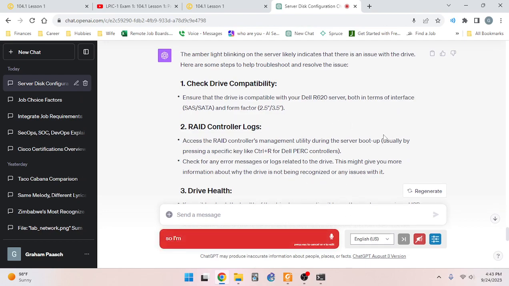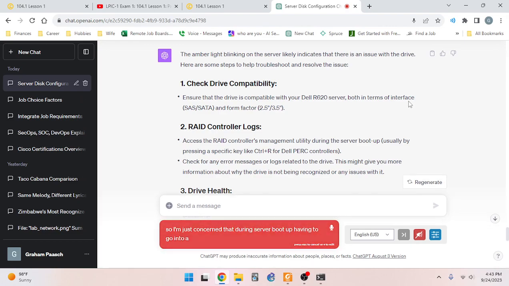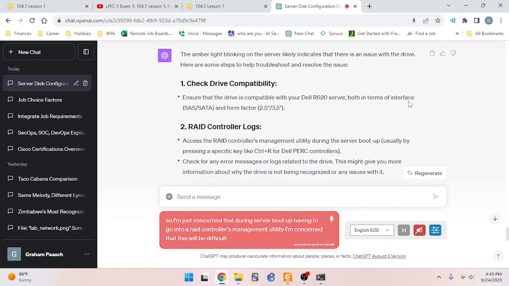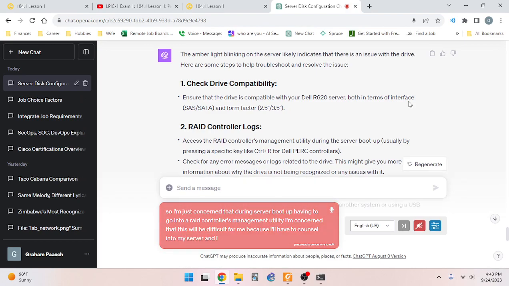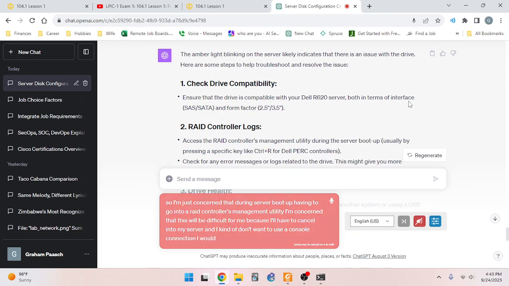So I'm just concerned that during server boot up, having to go into a RAID controller's management utility, I'm concerned that this will be difficult for me because I'll have to console into my server, and I kind of don't want to use a console connection. I would rather try to do this all over SSH.